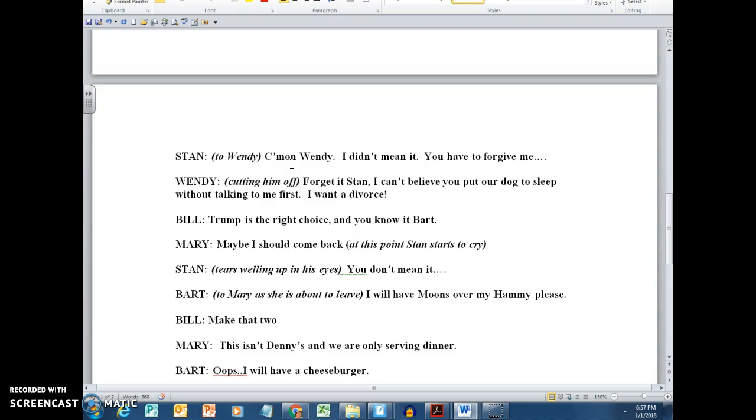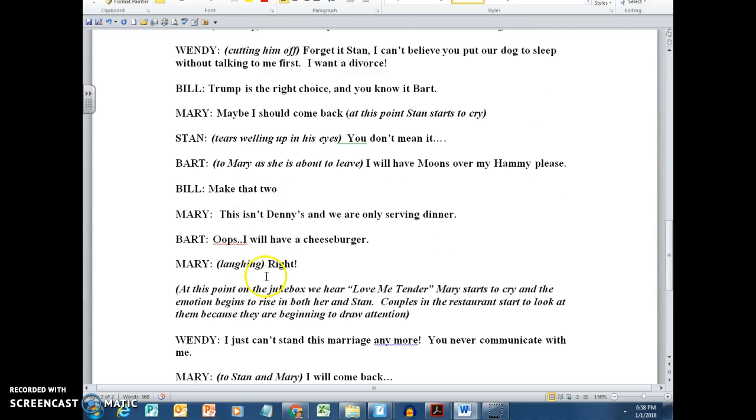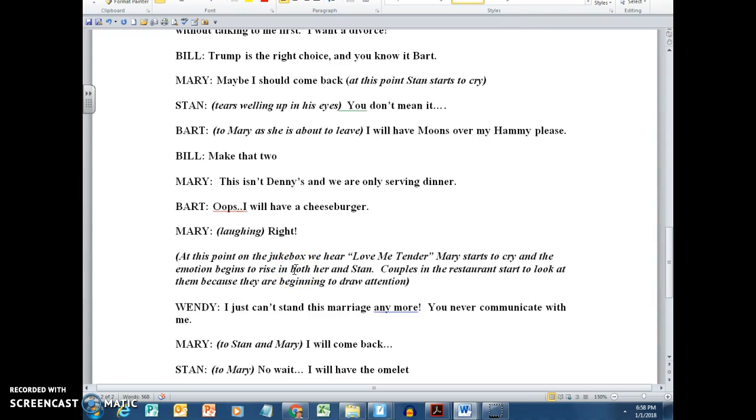At this point, Stan starts to cry, tears welling up in his eye. STAN: You don't mean it. To Mary, as she's about to leave: I will have moons over my hammy, please. BILL: Make that 2. MARY: This isn't Denny's, and we're only serving dinner. STAN: Oops, I'll have a cheeseburger. MARY, laughing: Right. At this point in the jukebox we hear Love Me Tender. Wendy starts to cry, and the emotion begins to rise in both her and Stan. Couples in the restaurant start to look at them, because they're beginning to draw attention.